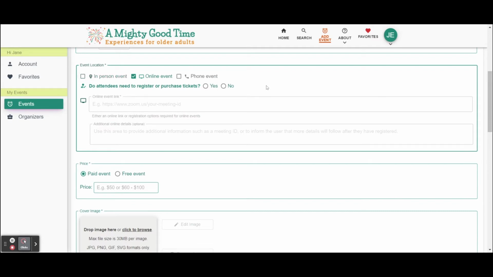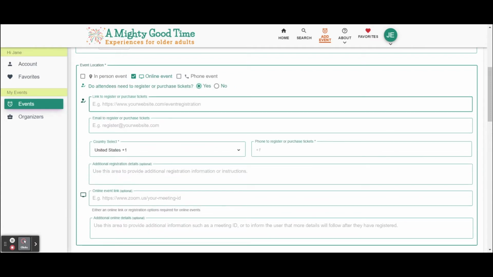Once you select the location, you can indicate whether your event requires registration, and you'll fill in the appropriate details. If your event requires online registration, perhaps through your own website, this is where you'll put that registration link. If people need to register by sending you an email, you'll enter that email address here. And likewise, if registration happens via telephone, you can enter that phone number here. Use this registration details box for any additional instructions that may be helpful for your attendees.